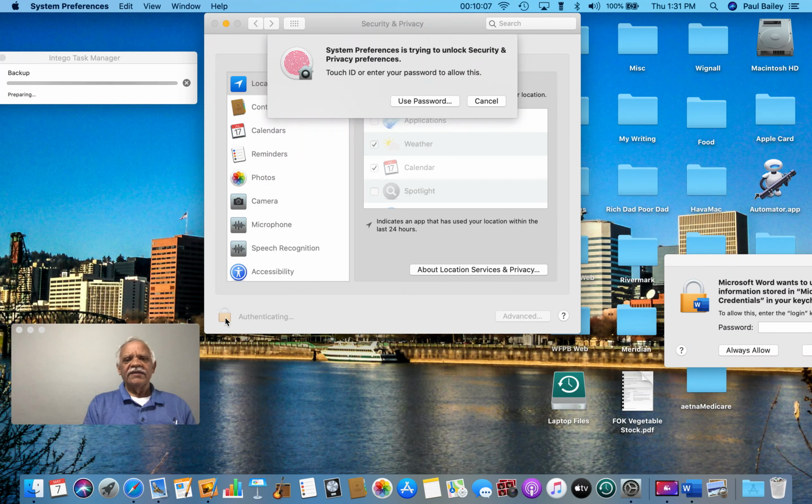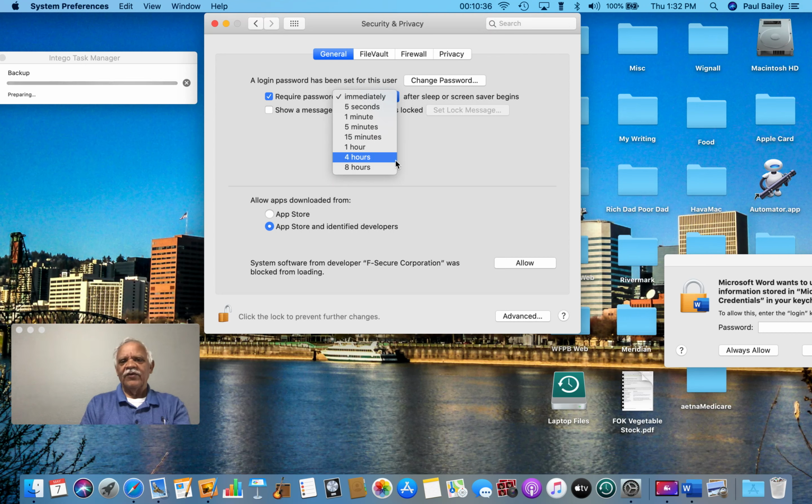I can see the login password has been set, and I can change that, and I can require the password immediately, or 5 seconds, 1 minute, 5 minutes, 15 minutes, an hour, 4 hours, 8 hours, whatever I want. If you're at home and you're using your own computer, it doesn't matter how you set this. If you are in a business setting or you have your computer elsewhere, it's a really good idea to require immediate sign-on. So they would have to have your password to get into that computer. It's a good thing to do.